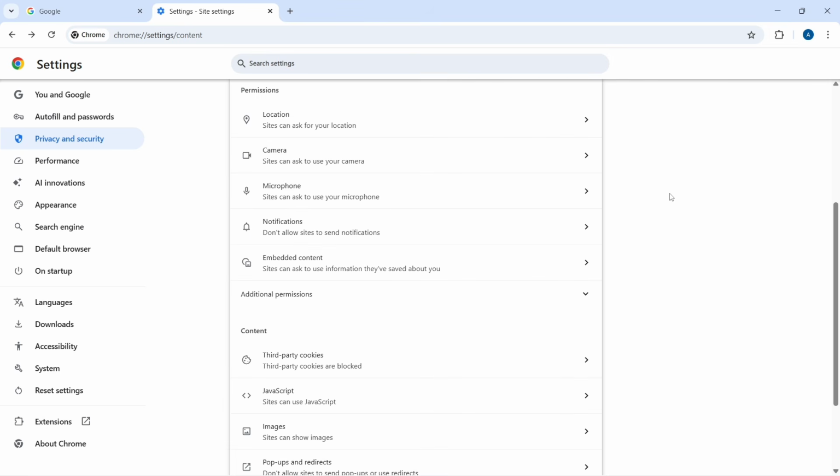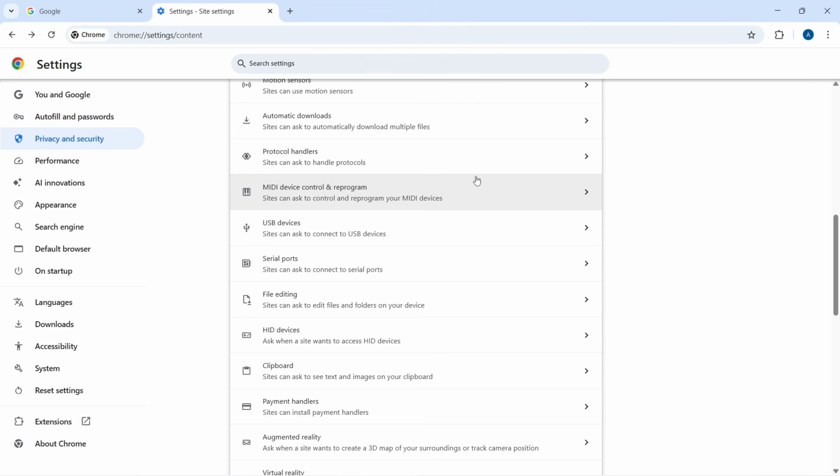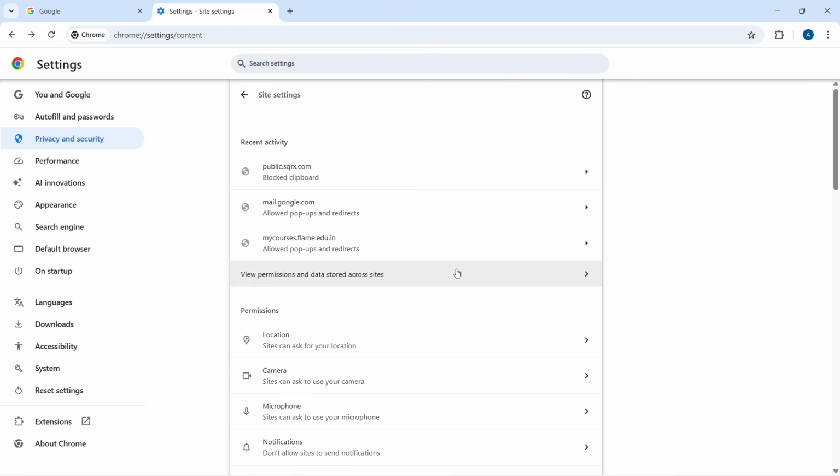So this is one thing that you should go through. In my opinion, the first three are really important for privacy, which is your location, camera, and microphone access. If you click on additional permissions, then here you can see more options, which I won't get into right now. But first, you should ensure that these three you've gone through.